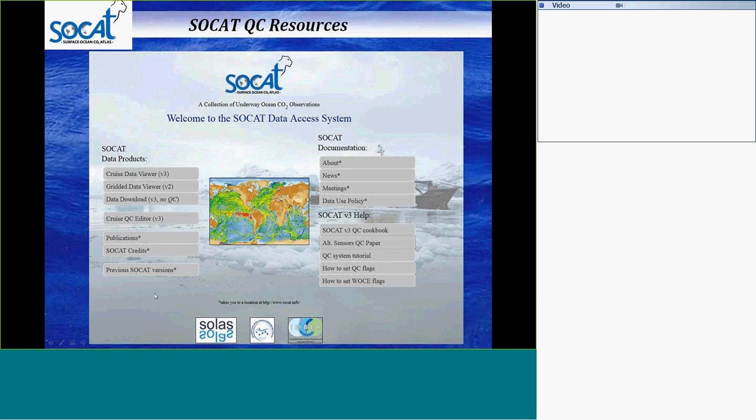Luckily, the SOCAT team has provided some resources that are very, very useful, particularly the QC cookbook and the recent paper by Wanikoff about alternative sensors. So I highly recommend, if you're QCing, perhaps even print out the QC cookbook. I think it's only 13 pages, and it summarizes everything very nicely.